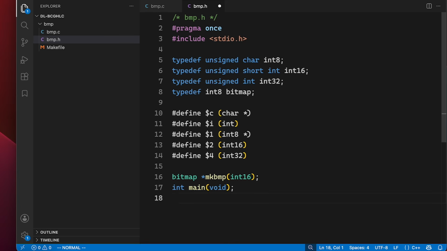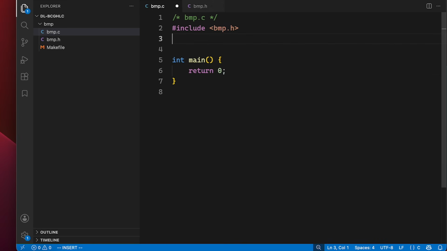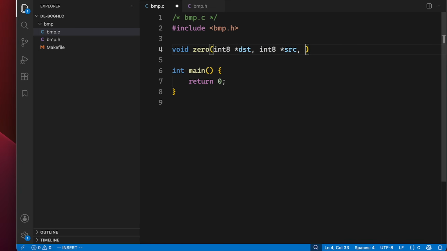And I also want to have a zero function which will clean out a data structure. So void zero, it's going to take destination, source, and int16 for a size. Alright, so let's start by creating this zero function real quick. So we have a destination, we have a source, we have a size.